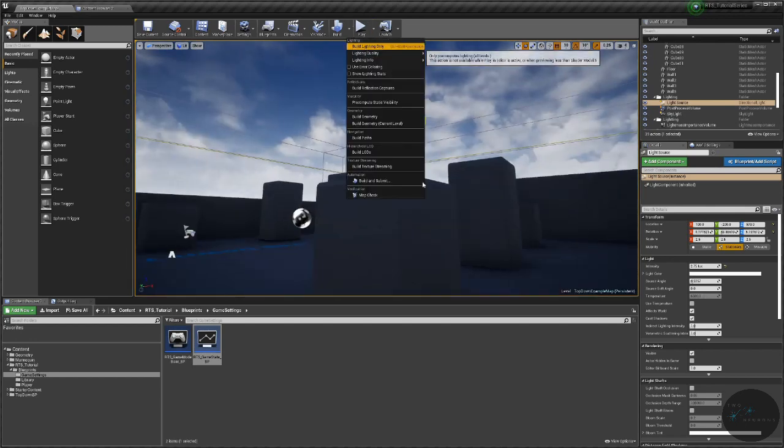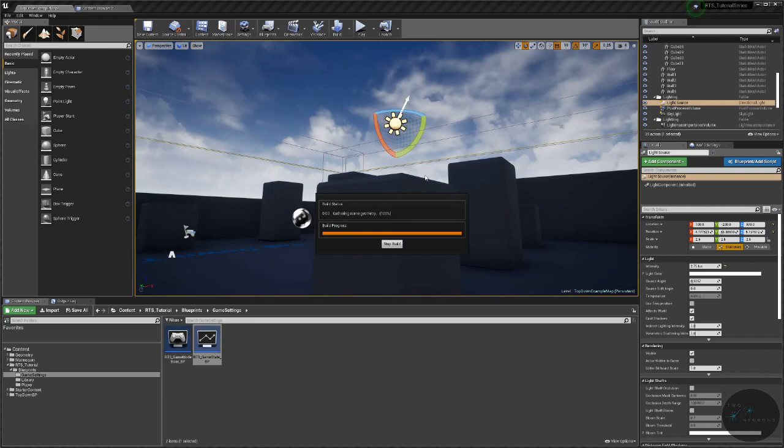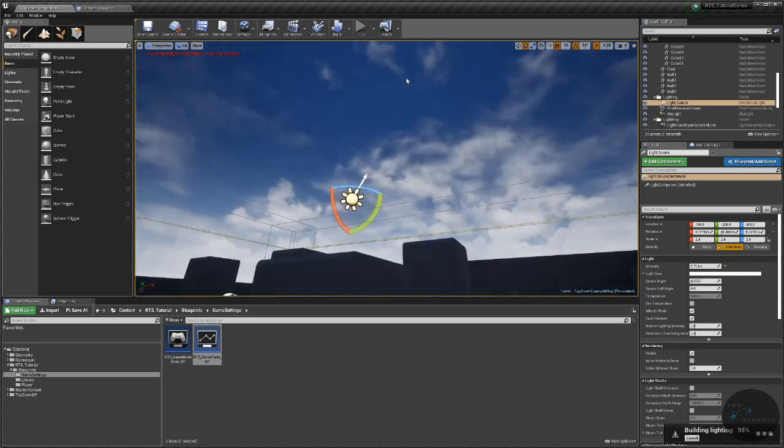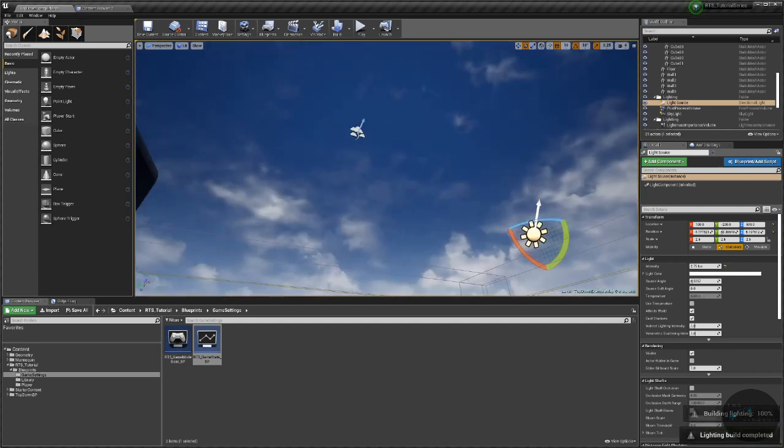So I just need to build the lighting real quick. This should go by fairly quickly. I haven't actually built any lighting with you guys here before, so I'm not sure if the device I'm using to record will slow it down. Oh, no, it was still pretty quick.